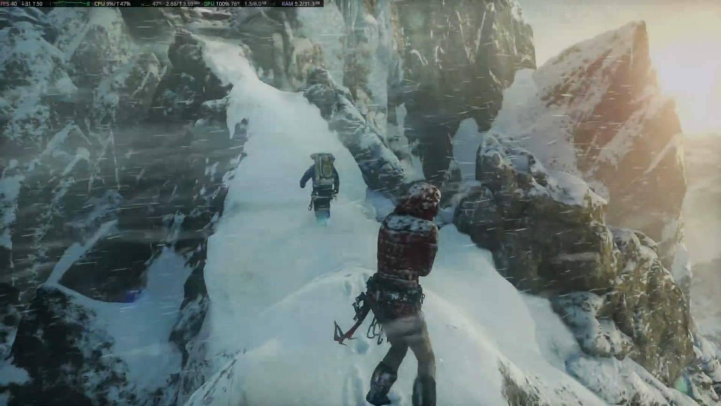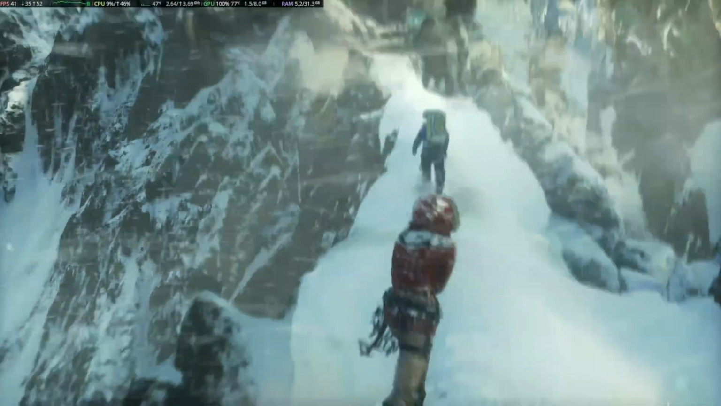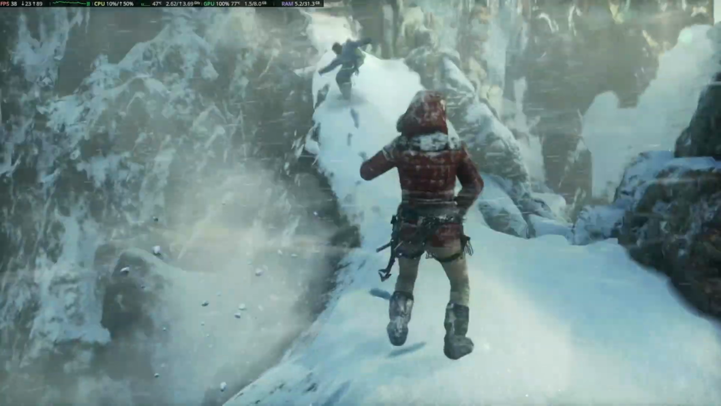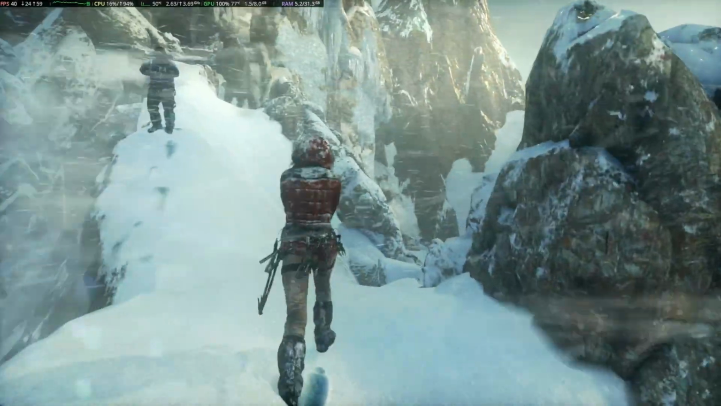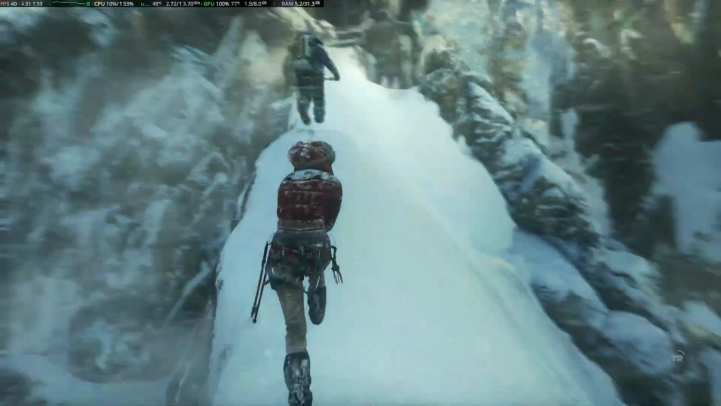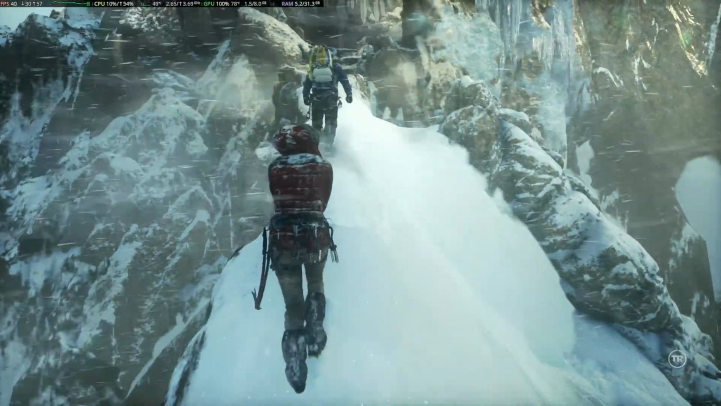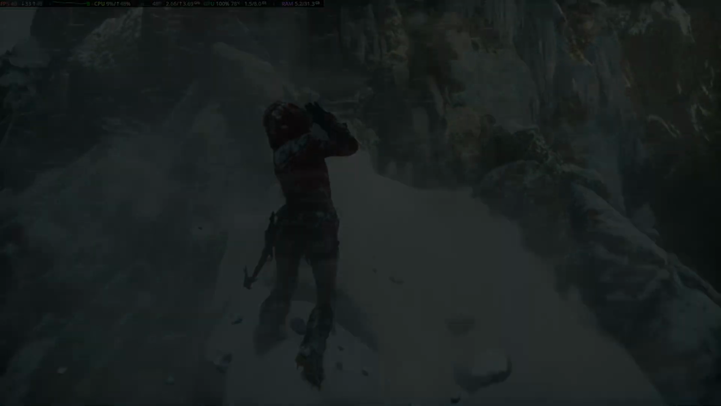So this is the same part of the game in CachyOS, and it's about really the same. You get in high 30s, low 40s. Again, it's the same part of the game, so it looks like performance is actually the same.